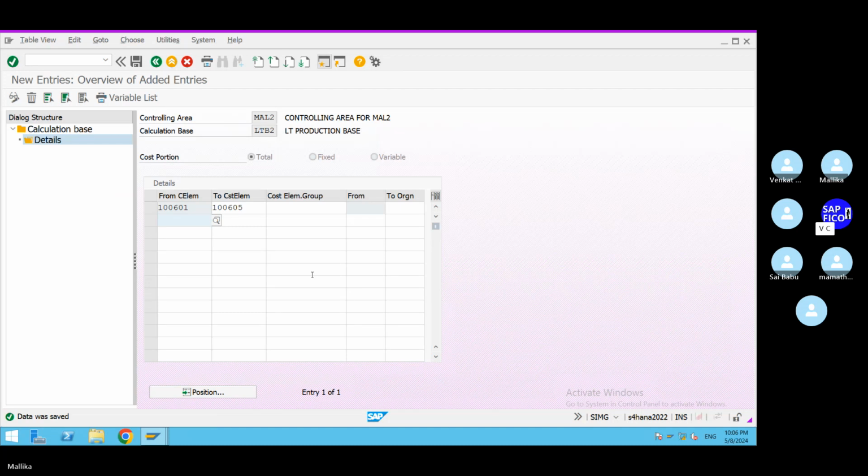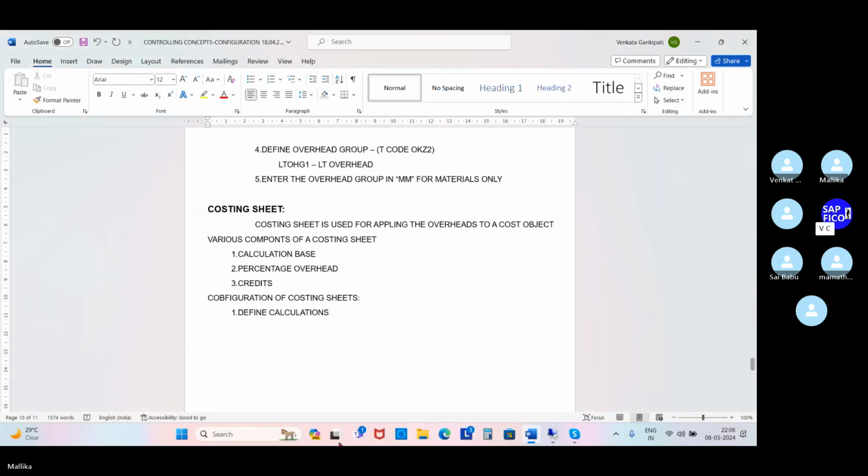So the next one, all of you, is define percentage overheads. Go to the document now. The second one is define percentage overhead rates. Define percentage overhead rates.